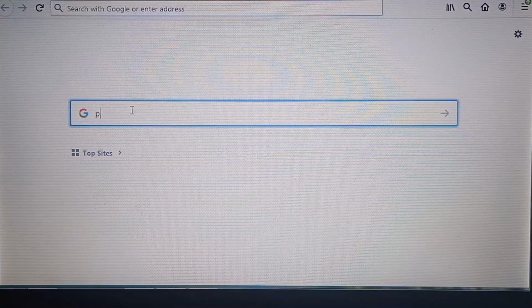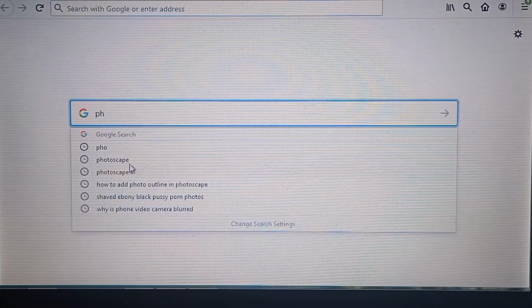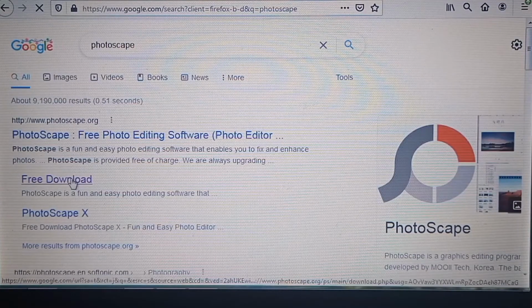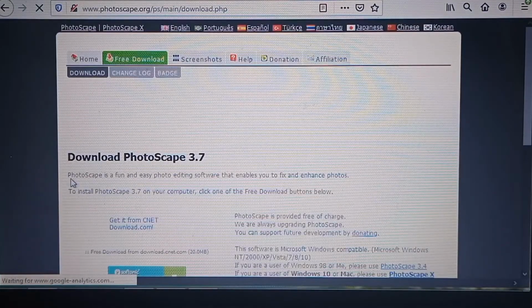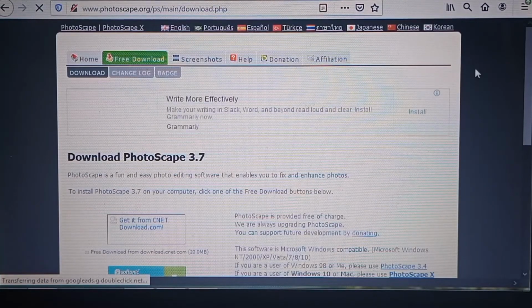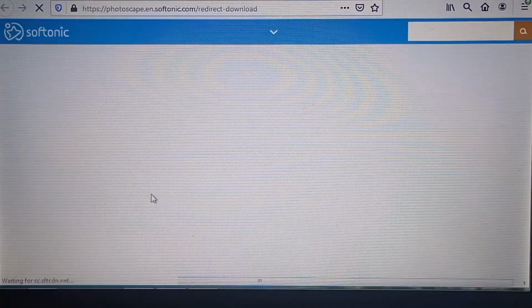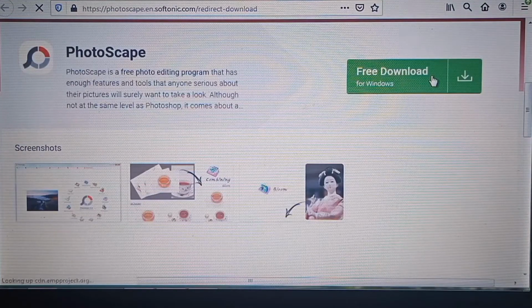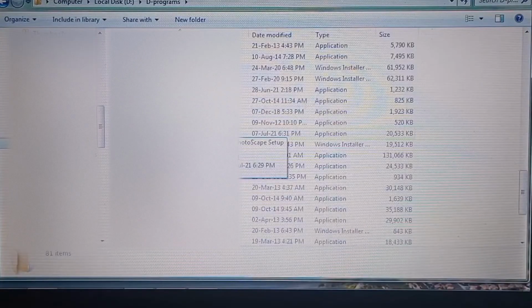Now, the first thing that you need to do is to download and install Photoscape on your computer. And in case you didn't know, Photoscape is a free photo editing software that comes with a lot of functionalities. After installing this software on your computer, you need to open it and go straight to the editor section.